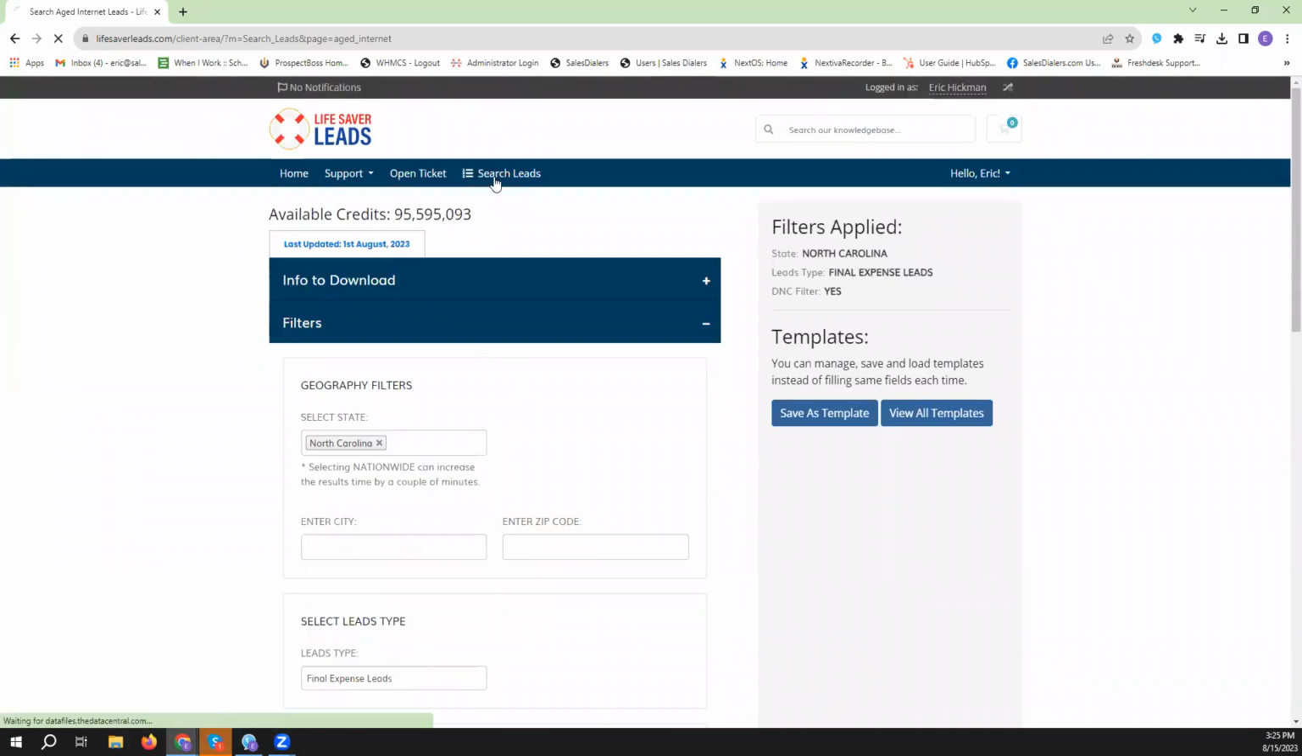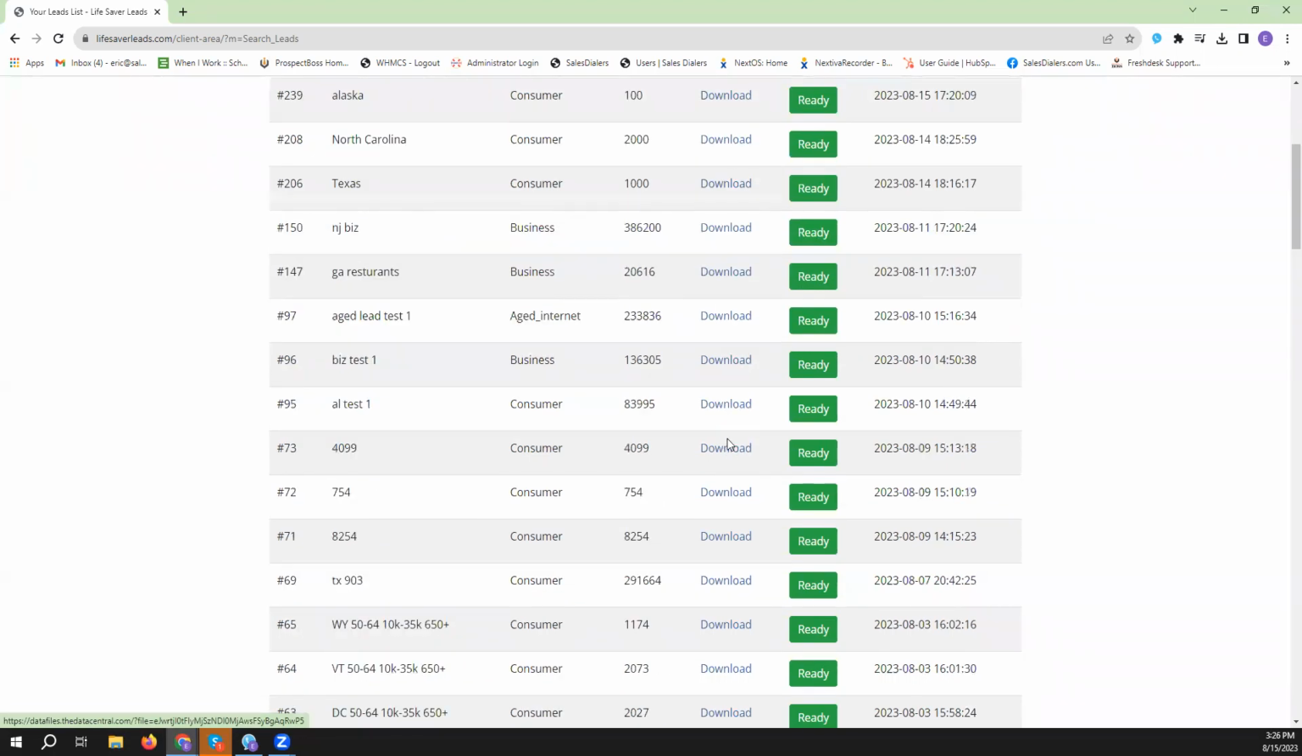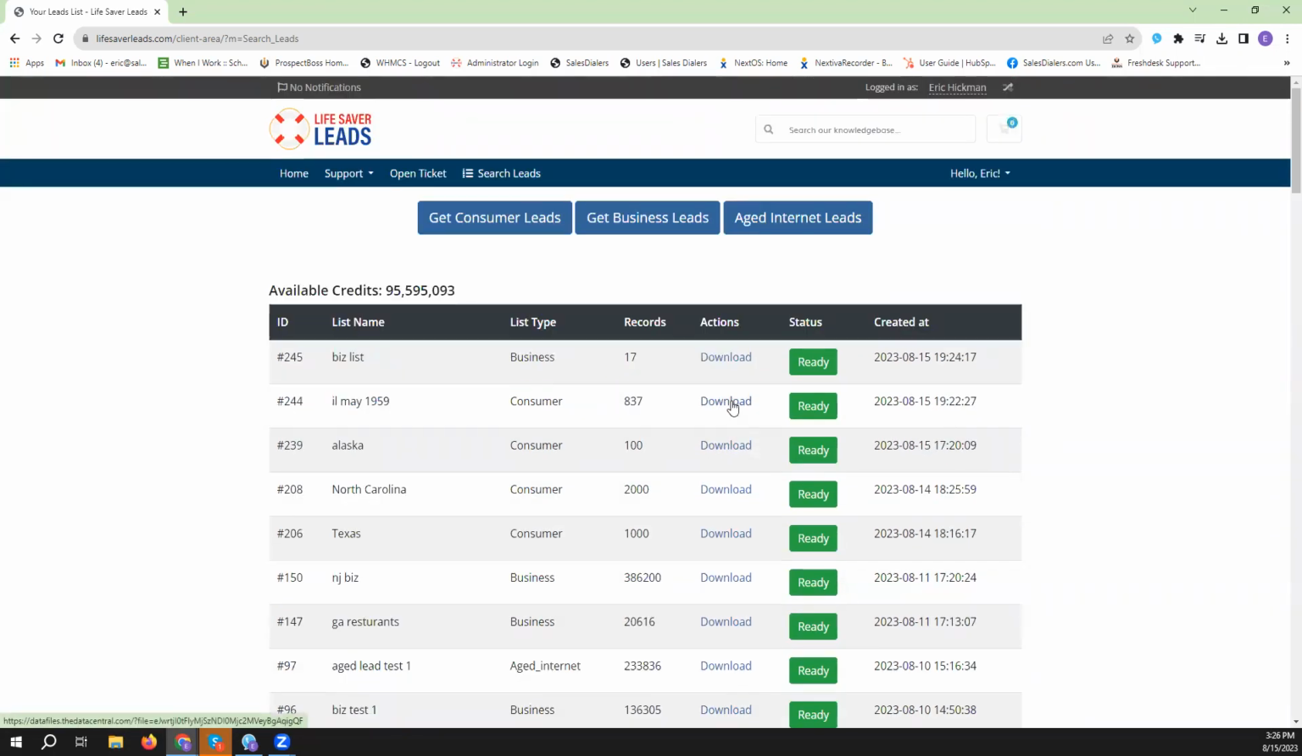So that is how to use the new version of Lifesaver Leads. The nice thing about the new system too is it also saves any searches you make for up to 90 days. So if you do lose any of your lists, you can come back and download them at any time just by pulling up your list here and downloading a list.